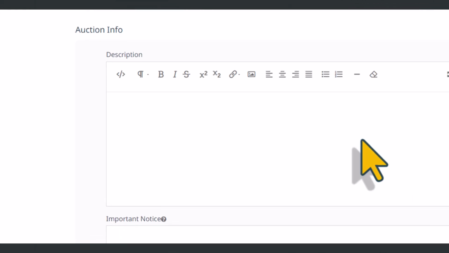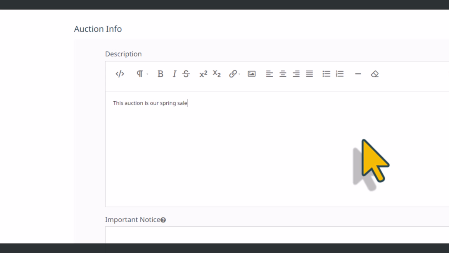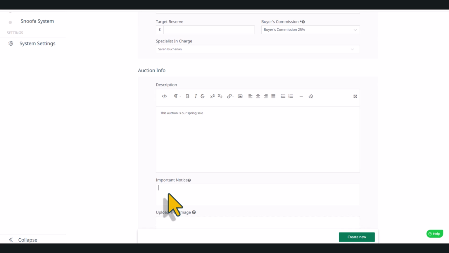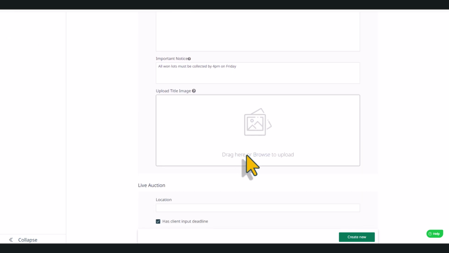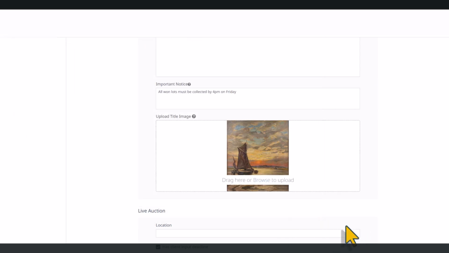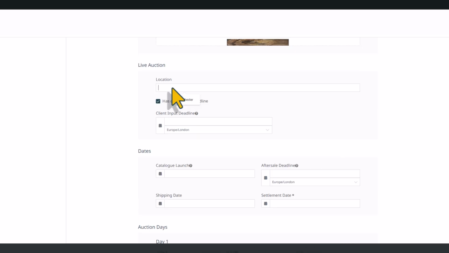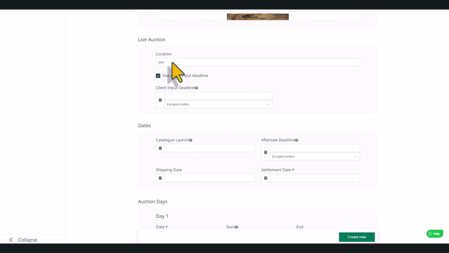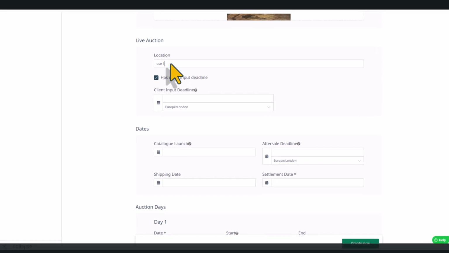The auction description is where you can add as much text as you like to provide information about the auction. Important notice. This gives you a chance to flag up some important information for bidders. This will display above the auction catalogue and on every lot page of the auction. Then you can upload an image, which will display above the catalogue and on the upcoming auctions page. You need to put a location where you're holding the live auction.